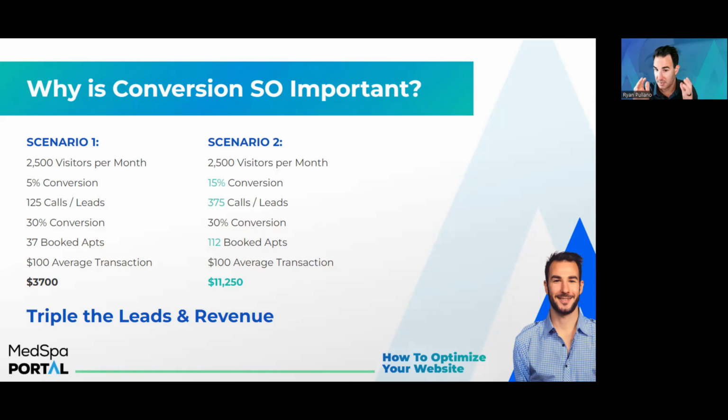In scenario one, let's say you have 2,500 visitors coming per month. That's not that many visitors, but also that's not nothing. Let's say you convert 5%, that's 125 calls or leads that come in. If we convert 30% of the people that we talk to, that's 37 booked appointments. You have a $100 average transaction value, which is low for some, but that is the average transaction value for most med spas. That's about $3,700 in revenue through the website.